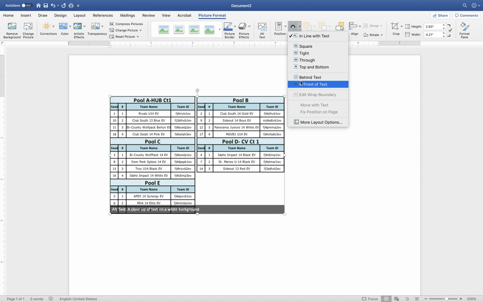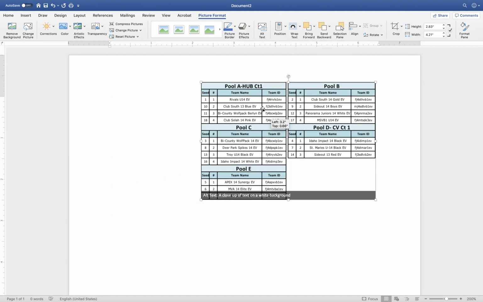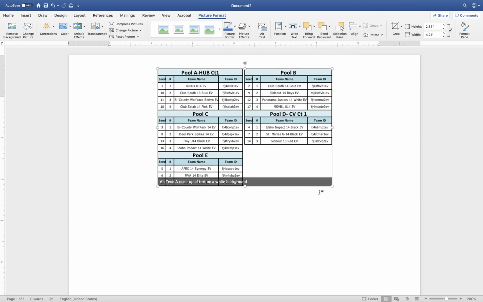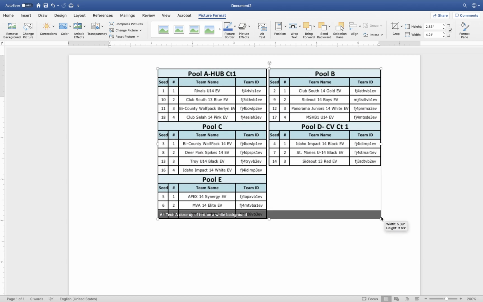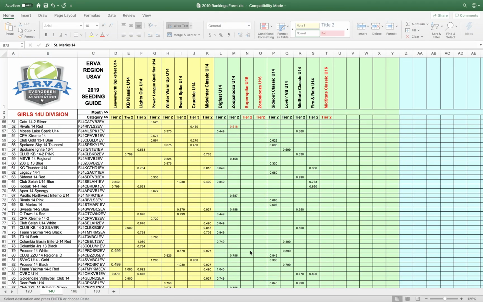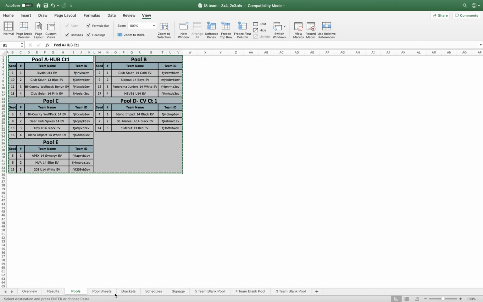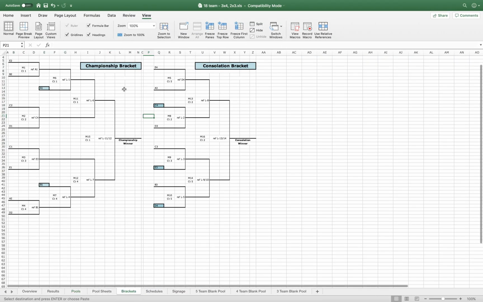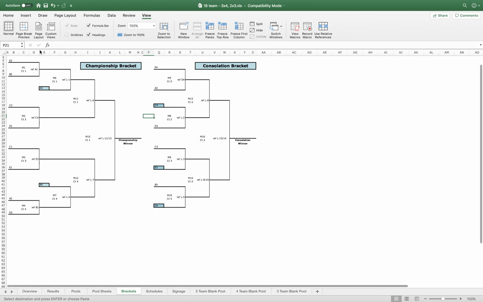So I just make sure that I put it in line with the text. And then I can move it wherever I want. I can make it bigger so people can see. And I do the same thing with the brackets. And that way it's in your tournament packet. And then again, we're going to take our grid lines out.